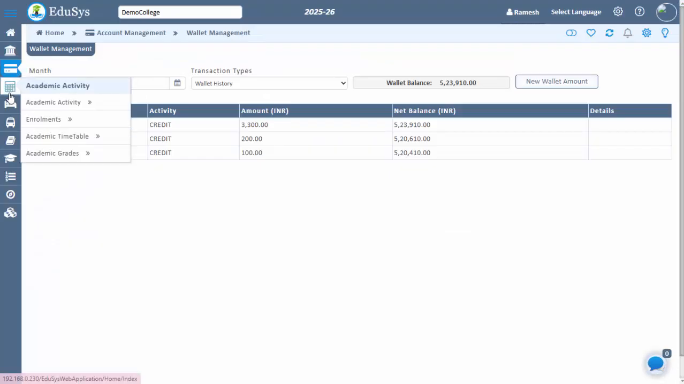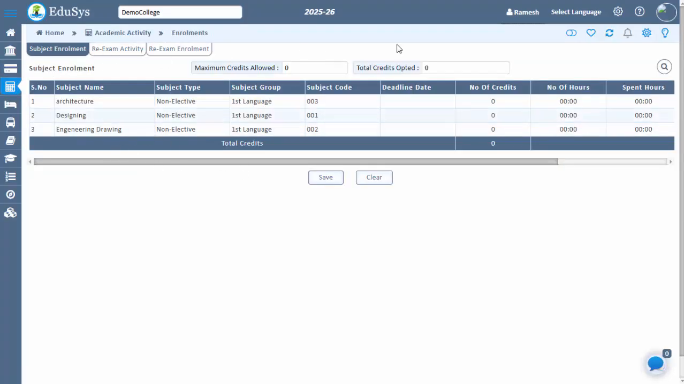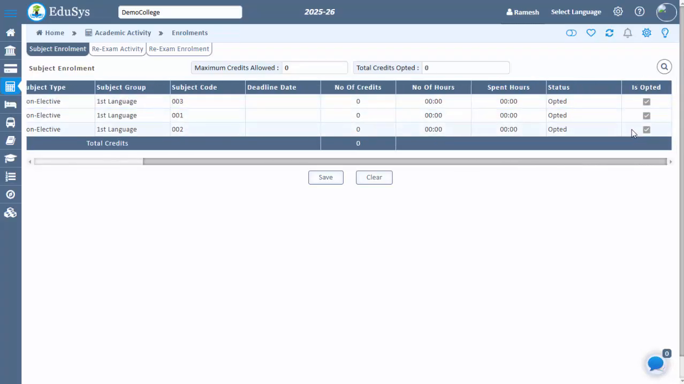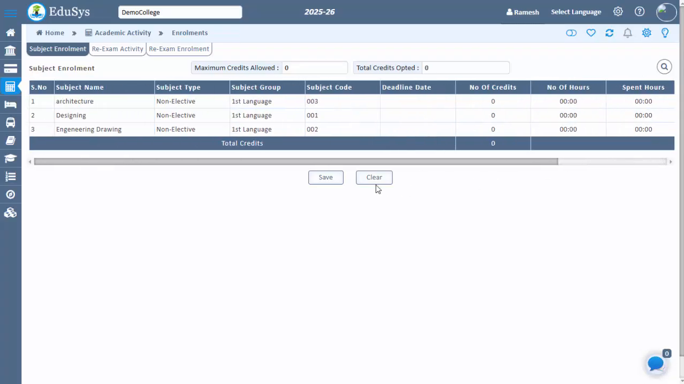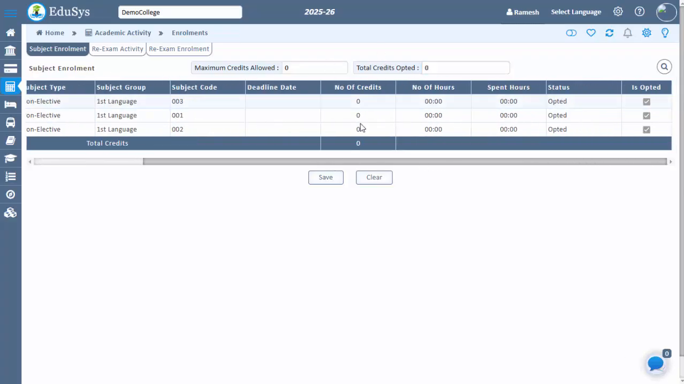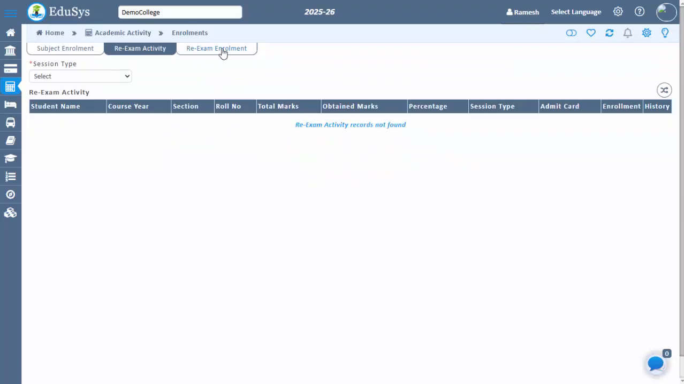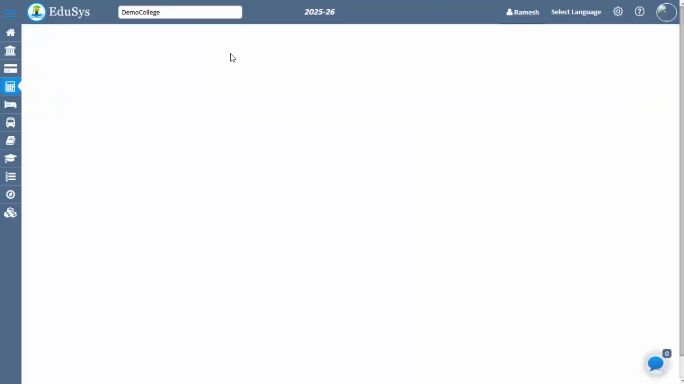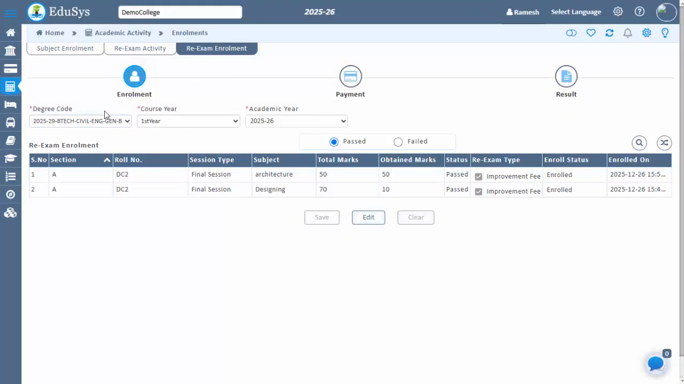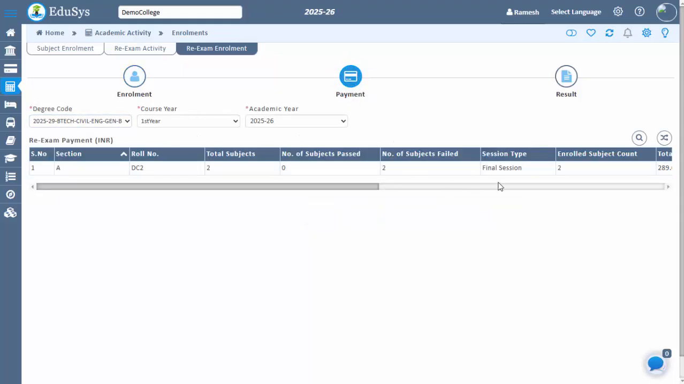Exam grade, exam management, subject enrollment. This screen shows which courses students are enrolled in and their respective details. It helps students keep track of their elective courses, deadlines, and credit values, allowing them to plan their academic path more effectively. Re-examination activity. If students need to take a re-examination, this feature ensures they have visibility over all re-exam schedules, deadlines, and associated fees, helping them stay proactive in managing these situations.